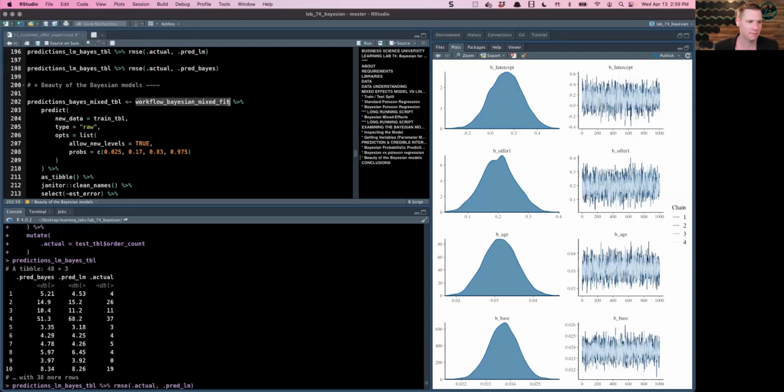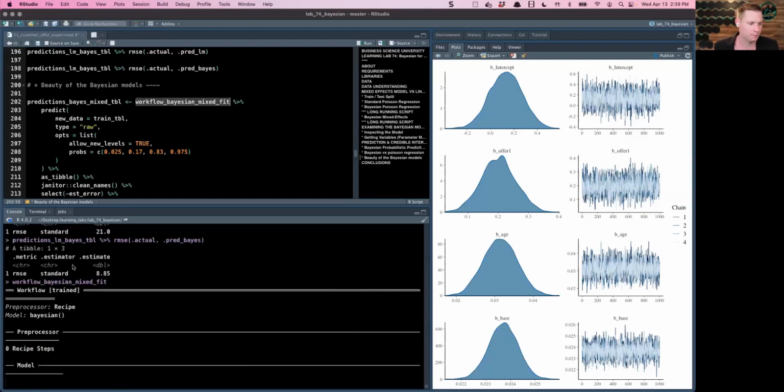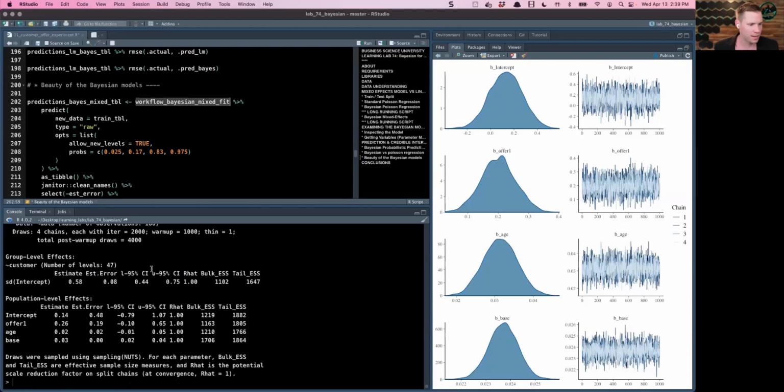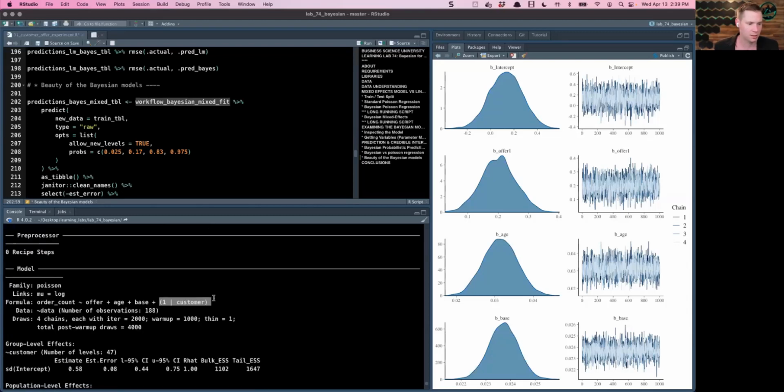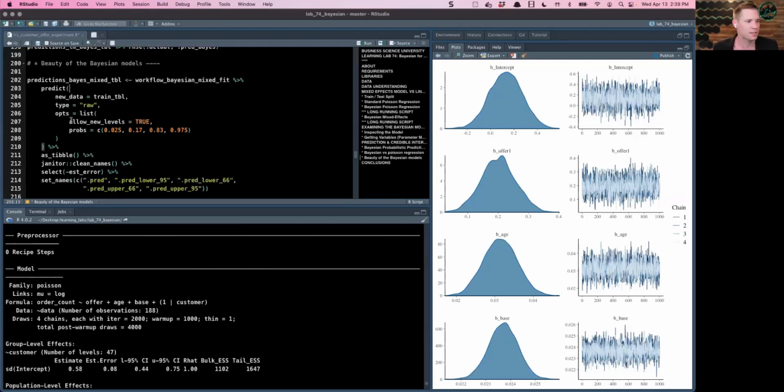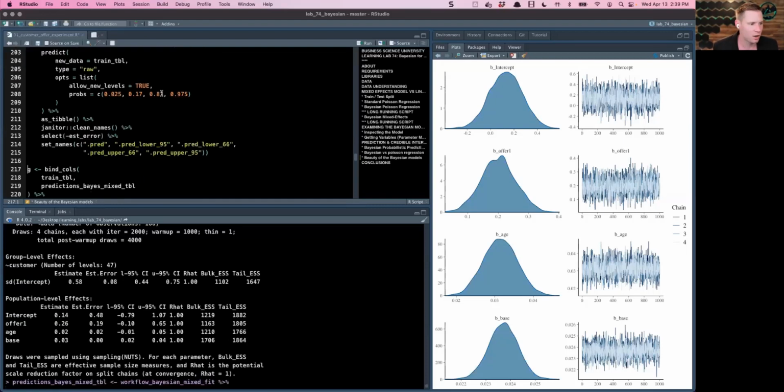This is the mixed effects model, remember, where we did it as a function of the customer. Each customer is going to be locally analyzed. We're going to do that same predict. Now, this is where I have to have allow new levels true, because we have new customers coming into the test data set. We'll do the training data set first and the test data set second, so allow new levels doesn't really matter for this first one.